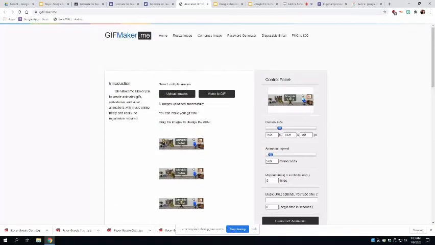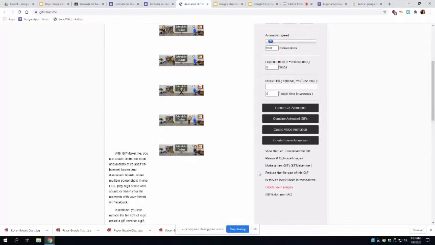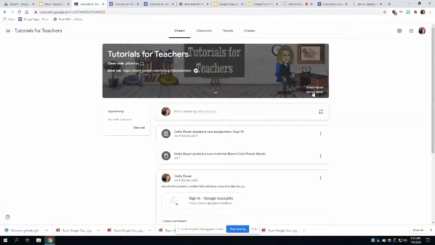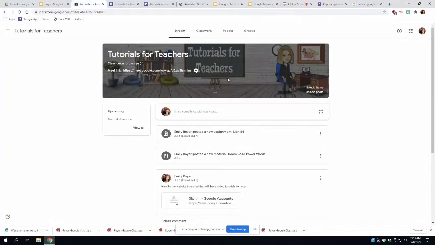And it'll show you a little preview over here. And then you're just going to hit Create GIF Animation. And once it's ready, you can download your GIF. Now, to put it in Google Classroom, all you have to do is click on Upload Photo. And then you can drag and drop it from there or find it on your computer. And it'll just pop up right there.